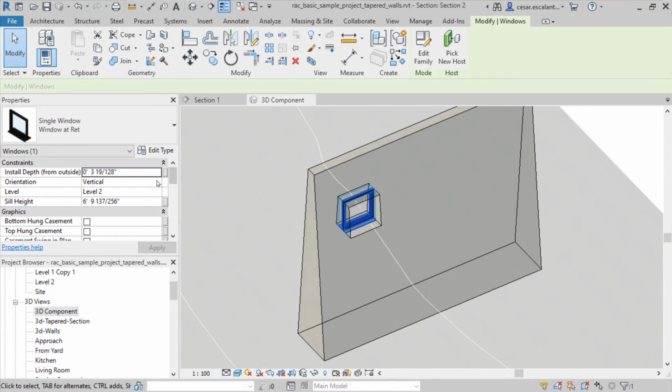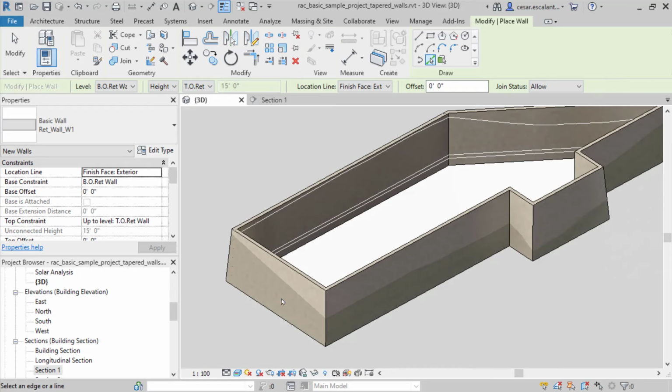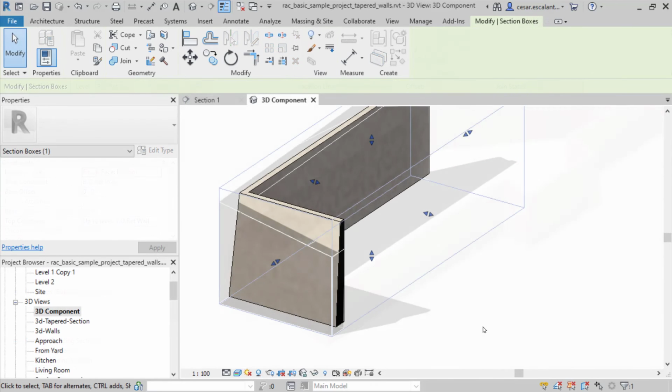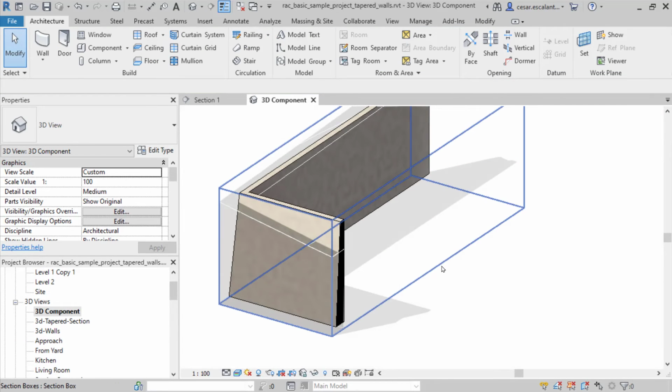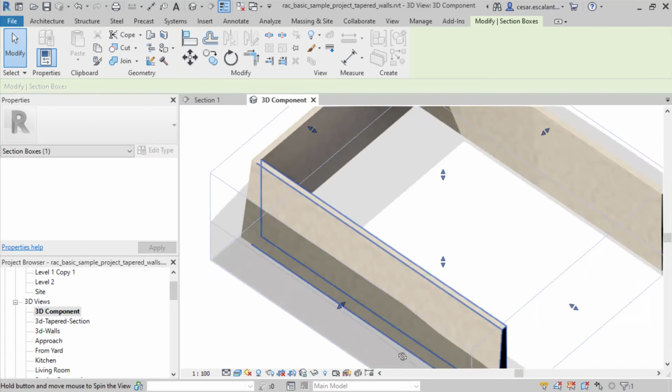Align wall-hosted components to the sloped interior or exterior faces of a wall. Taper walls will display clean joints at corner conditions. Design sloped wall sections more quickly and easily using the taper wall features in Revit 2022.